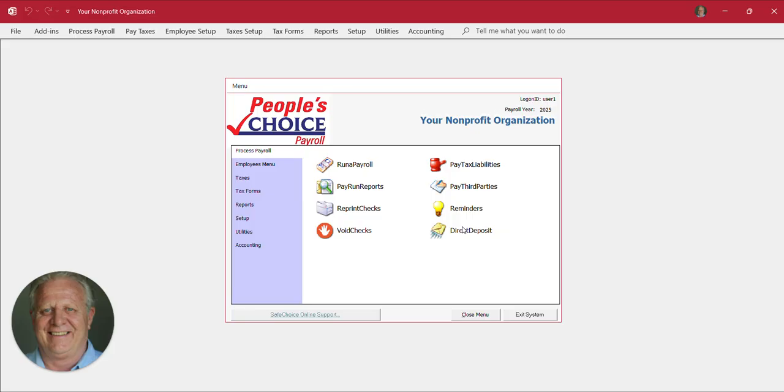That's the quick fast track start to get the basic payroll set up in People's Choice Accounting payroll using the 990 EZ template chart of accounts that will fit most nonprofit organizations.